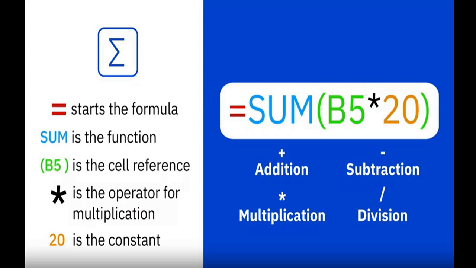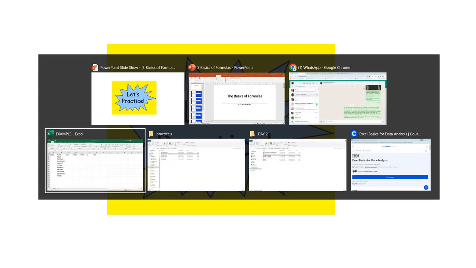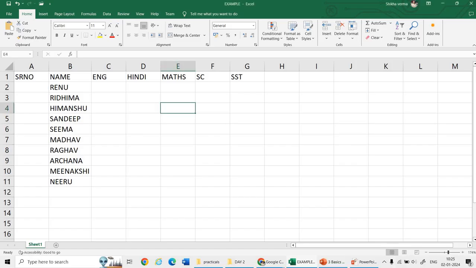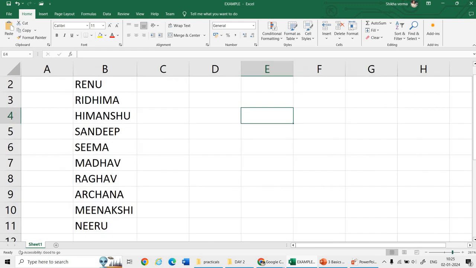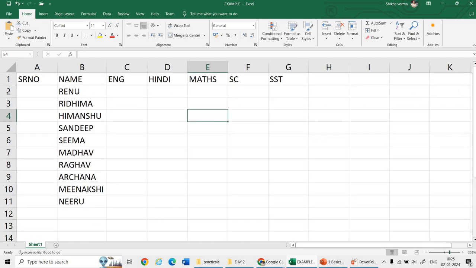So now let's perform some practical work on formulas. For that I need to open Excel. So see, this is Excel, and I'm going to create some data. I have already written some data, and I need to explain some options, so I have not written the data in it. I'll just write the names.